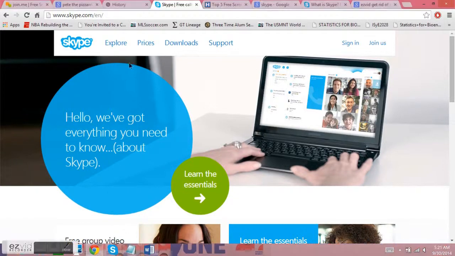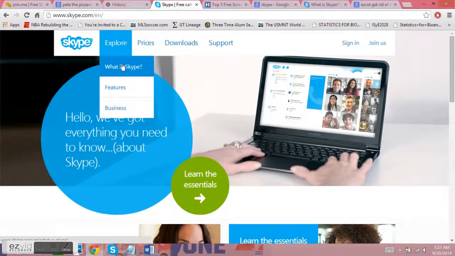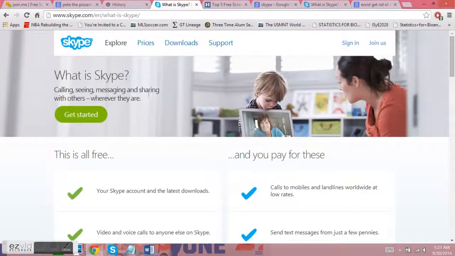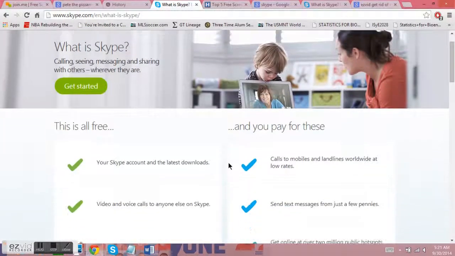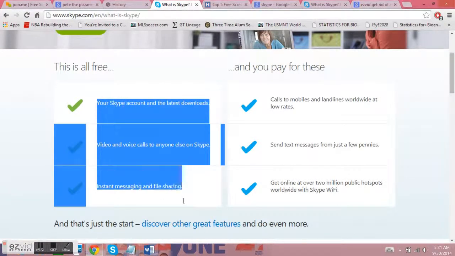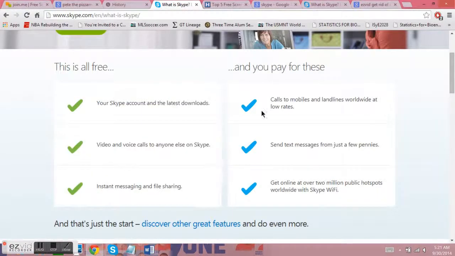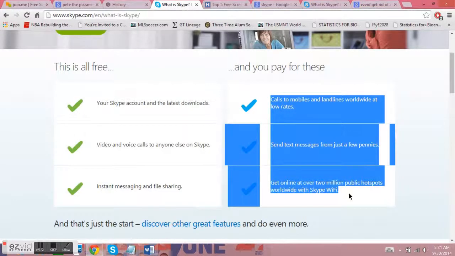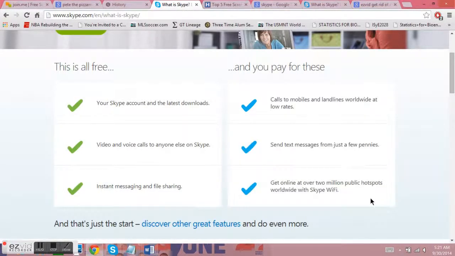Skype's website is pretty user-friendly, so let's take a look at some of the features it has to offer. Some of the free features that Skype has include the latest downloads, video and voice calls to anyone else on Skype, and instant messaging and file sharing. In addition to these free features, you can also pay for additional services such as calls to landlines, text messaging, and public hotspots with Skype Wi-Fi.